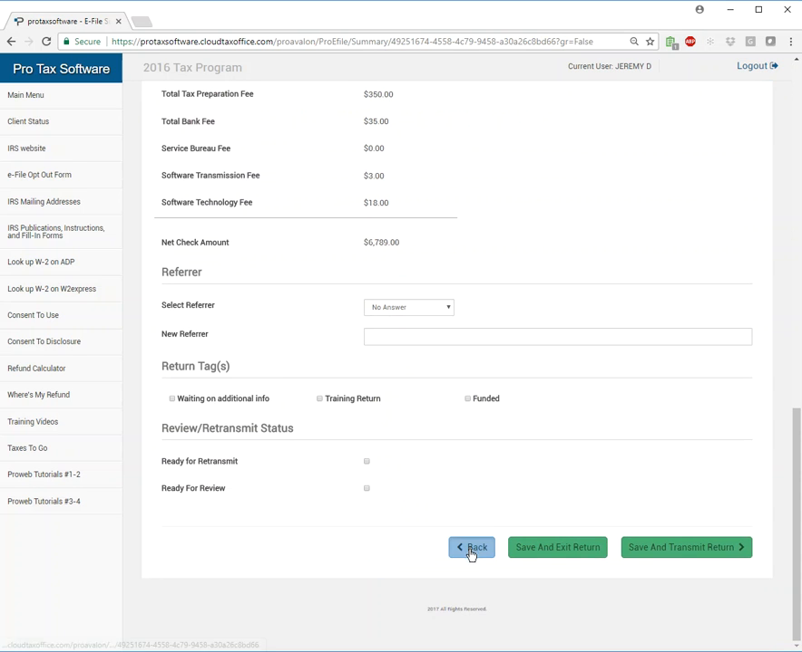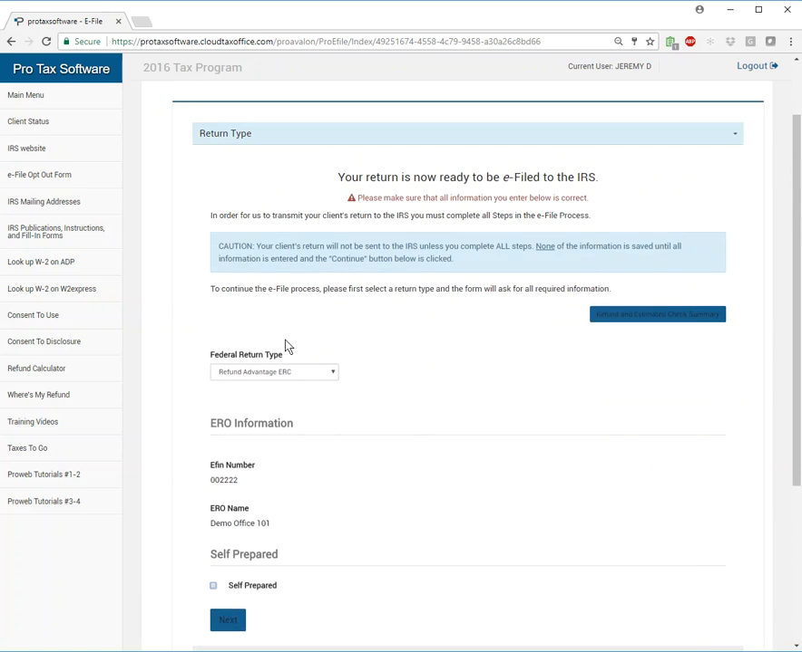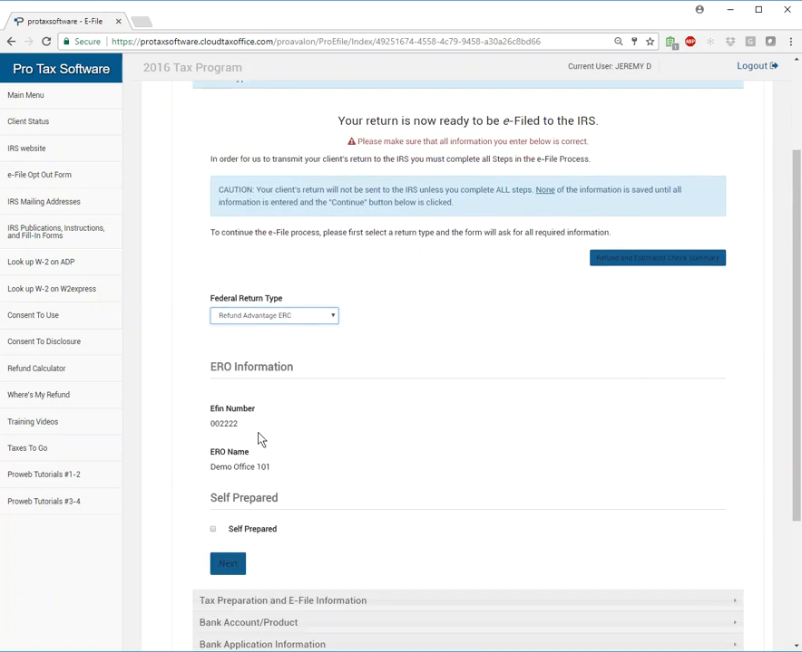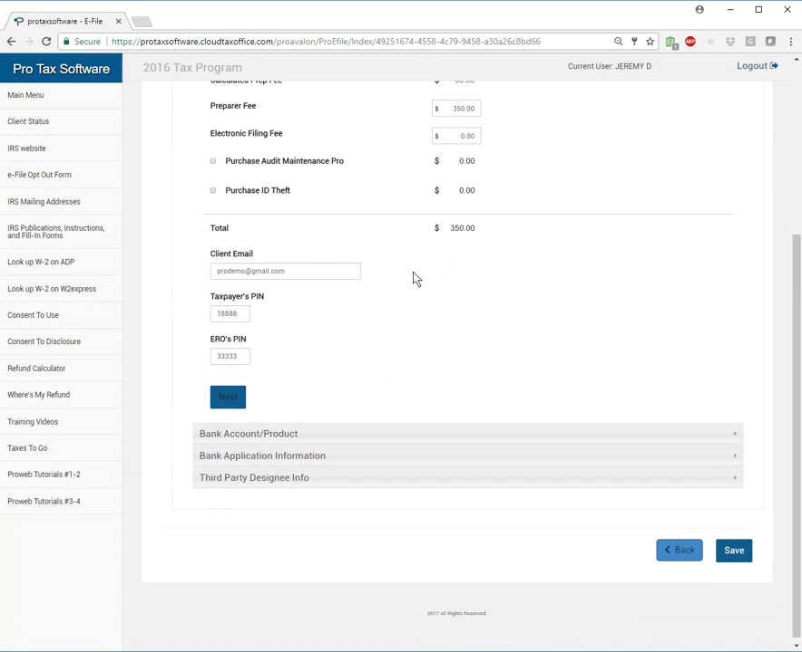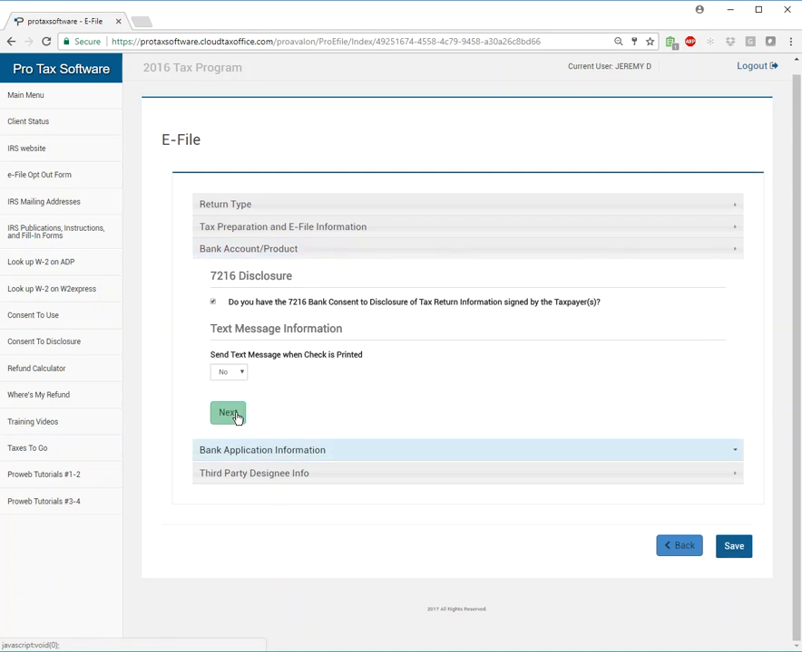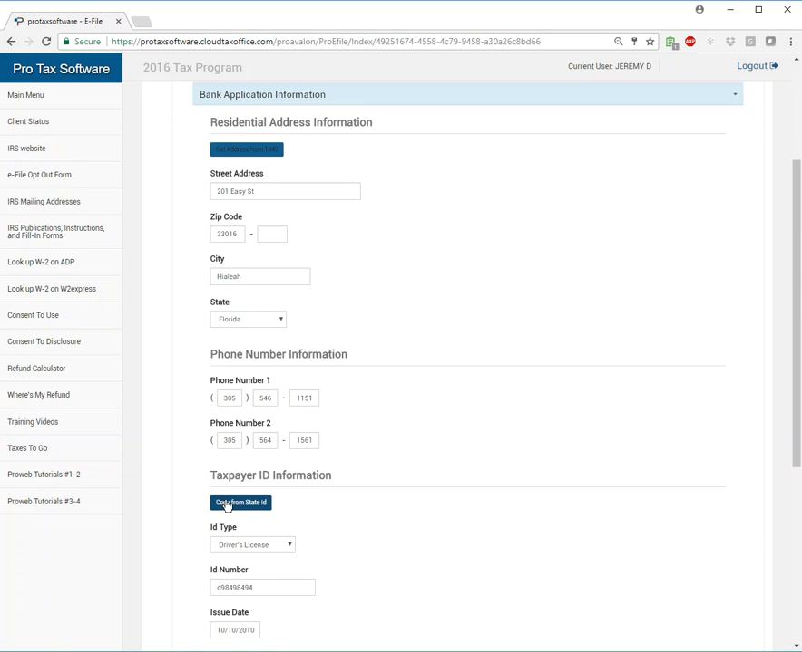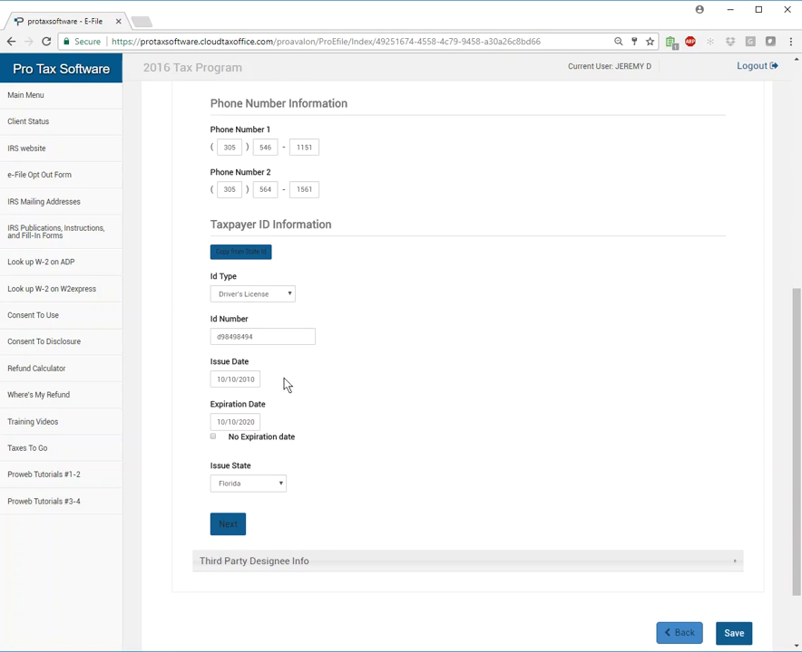Again, our objective here was to walk you through the e-file page just at a high level. We selected a bank product. From there, we put in our preparation fees and selected our ancillary services. There could be more options on here depending on what you offer within your business. You select the 7216 disclosure, which should have been signed at the beginning. And then we put in our taxpayer information, their ID type. If you had a married filing joint return, you'd put it in for both the primary and the spouse.